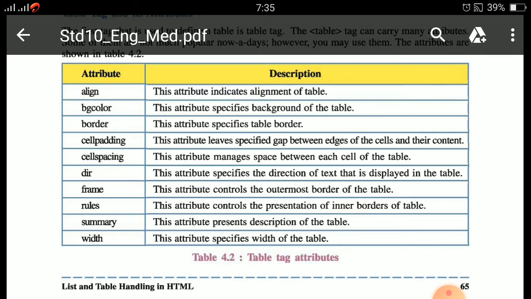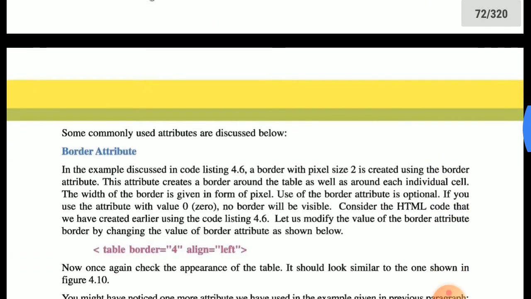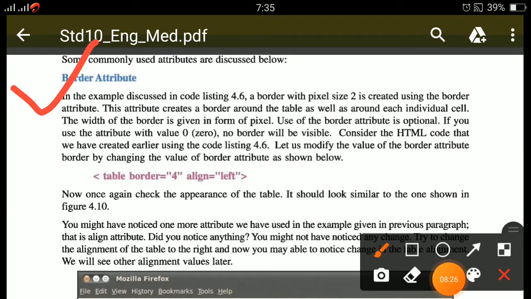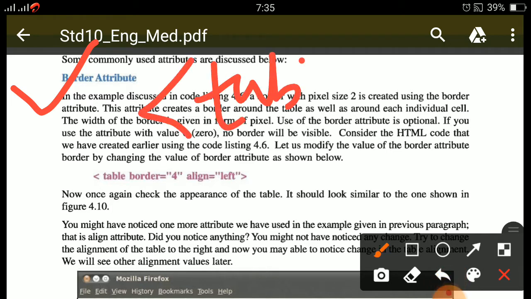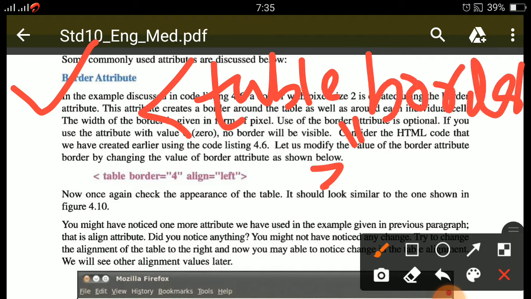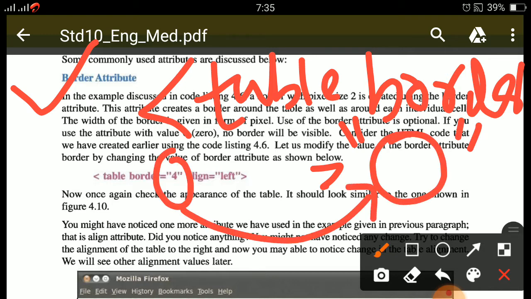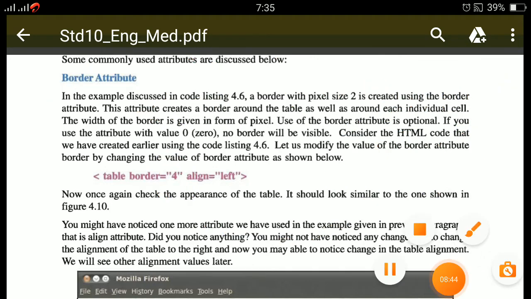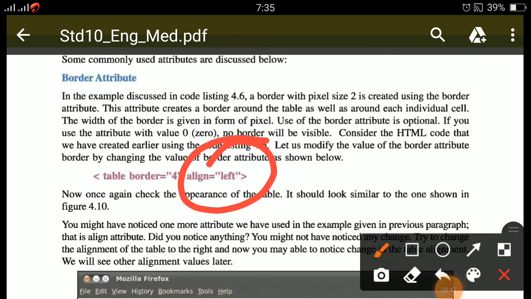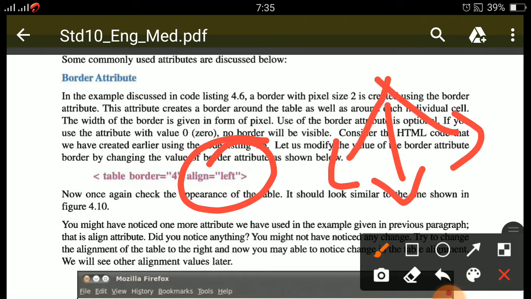Then after, summary, this attribute presents a description of the table. And then after, width, this attribute specifies the width of the table. Okay, now next one, that is your border attribute. So how can we define border? In between the table tag, border is equal to, in double inverted comma, here you have to specify any value. Okay, then after, next one, that is your align. Align means alignment of the table, left side, right side and center side.